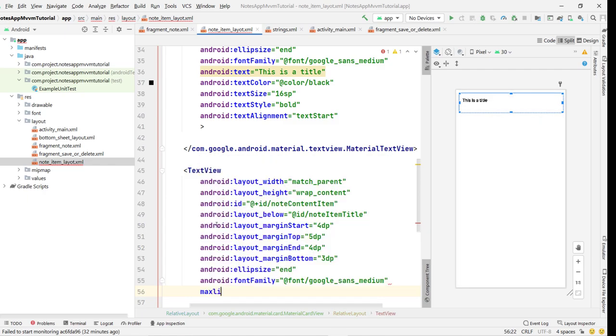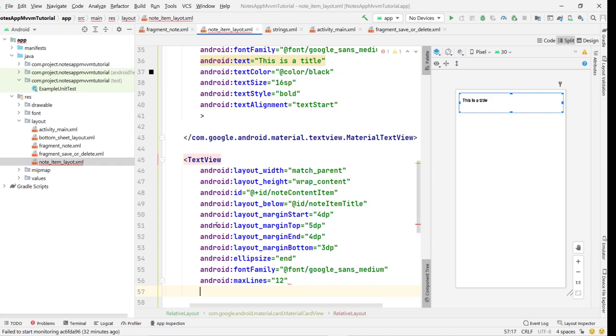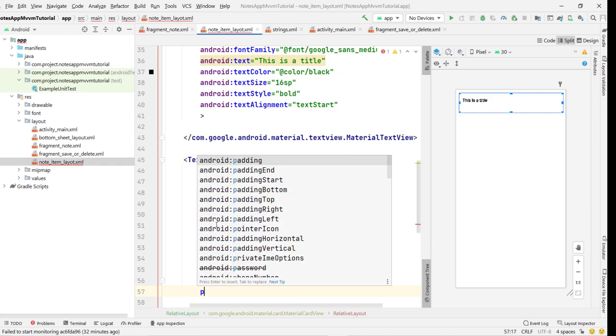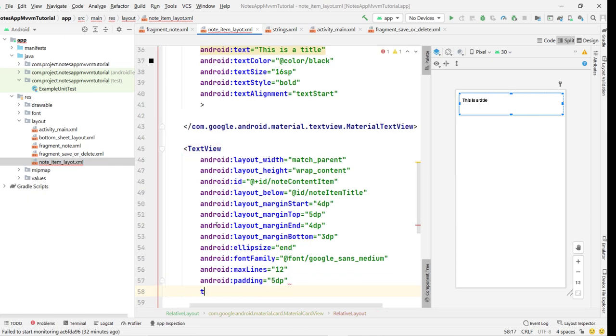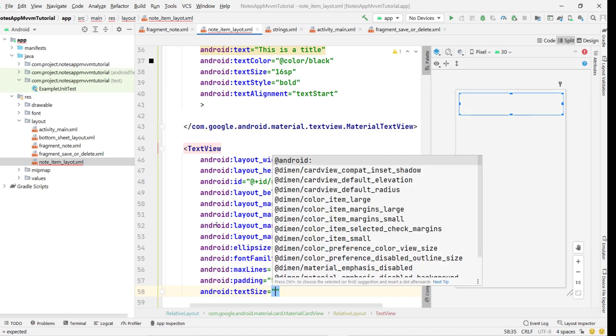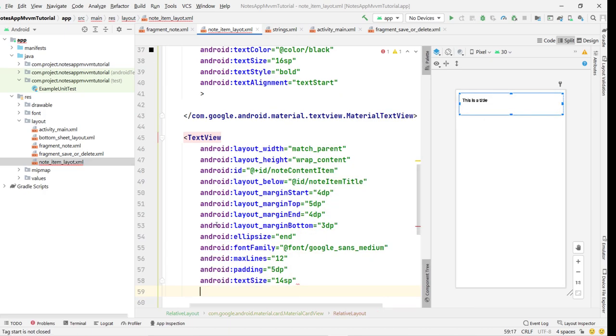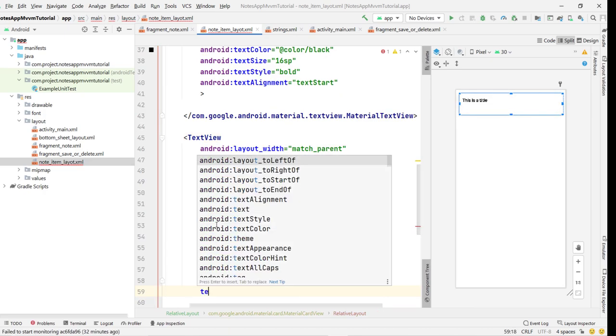Then we have a font family, sans medium. Then we have maximum lines, so I select the maximum lines 12. And then we have a padding, so I simply give the padding 5 dp, it is perfect. And then we have a text size, so first of all I set the text size 14 sp.